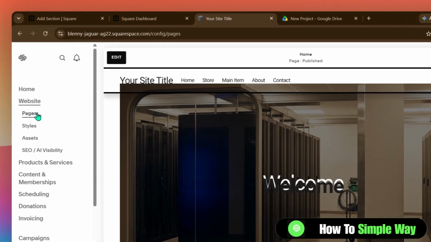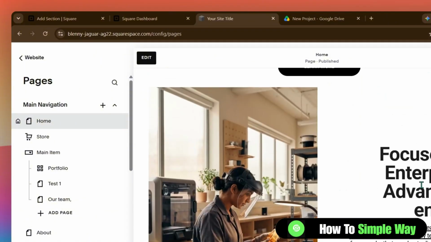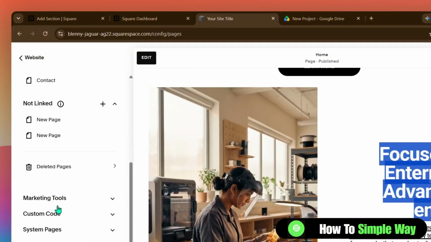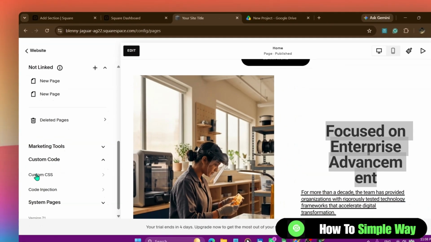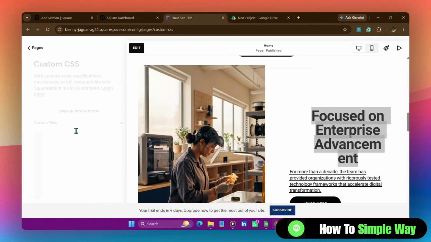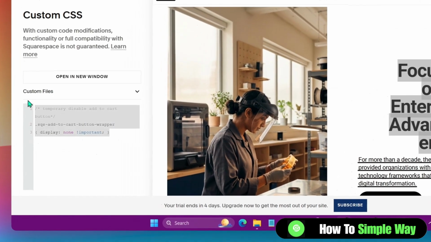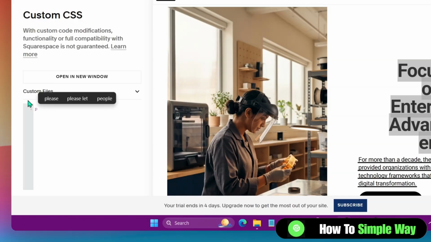Go to the sidebar and open the Pages menu. Head to Custom Code and select Custom CSS to start adjusting the default text spacing for your whole site. Once in the CSS area, place your cursor in the code editor. Begin typing new rules, such as changing the line height property of paragraphs to control the vertical spacing between lines.